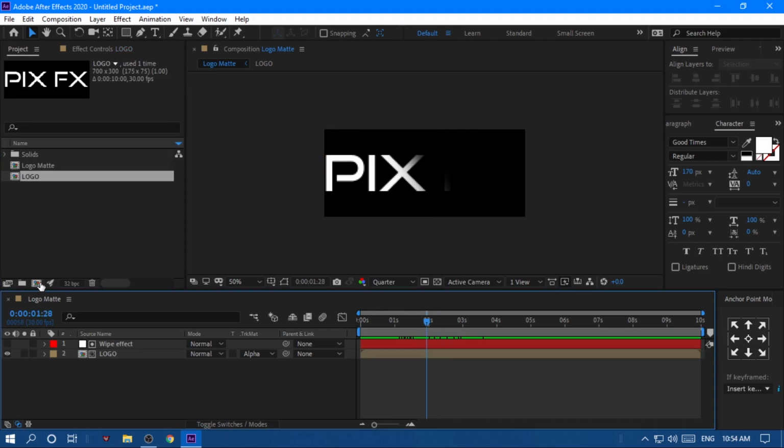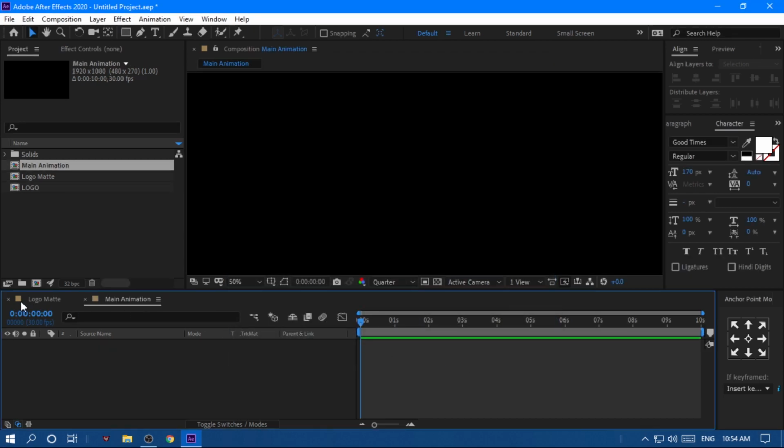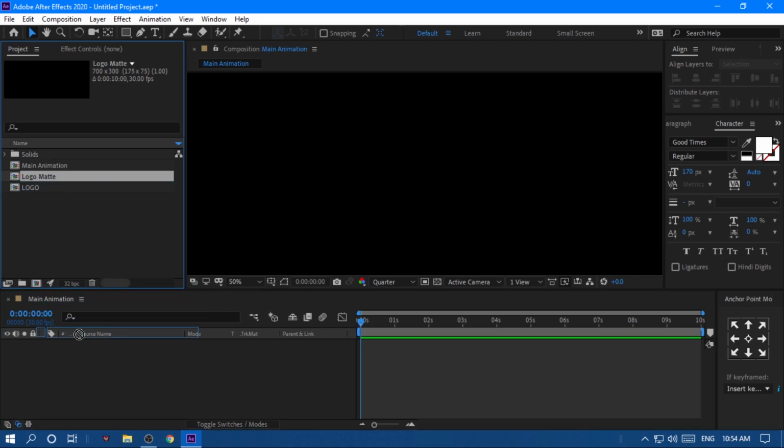Now, create a new comp. Name it Main Animation. Make it 1920 by 1080. And keep other settings the same as previous comps. Now, close Logo Matte comp, then drag and drop Logo Matte to this comp.